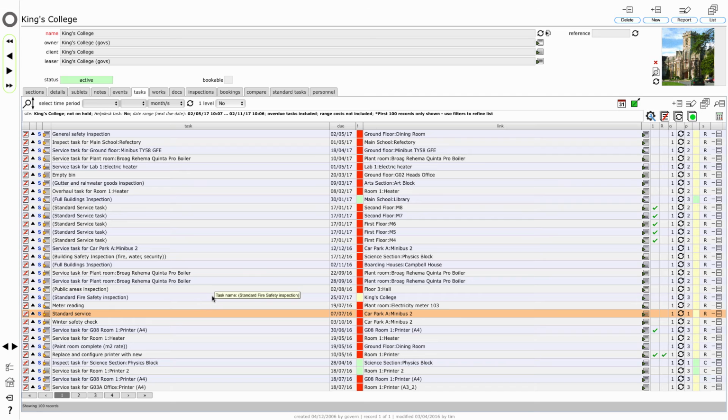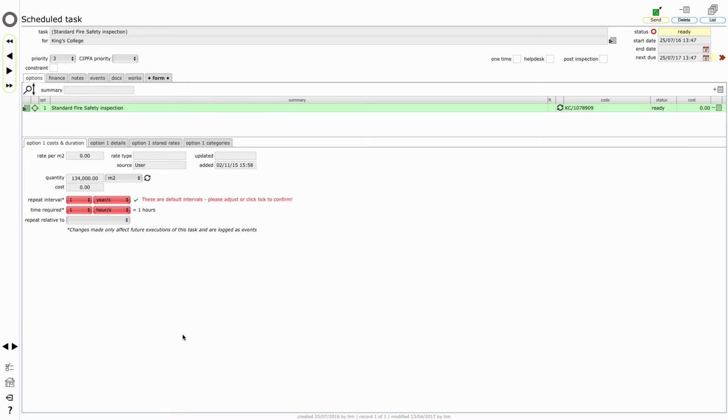Now I just want to show you one other thing in relation to tasks, which is that we can put a compliance related restriction in terms of the repeat interval on a particular task. So let's have a little look at doing that, say for a standard fire safety inspection task. At the top of the task record here we've got priority currently set to 3. I'm actually going to change that. We're going to shift this up the scale a little bit, make it priority 2, and I want to change the repeat intervals here to make this a monthly check.